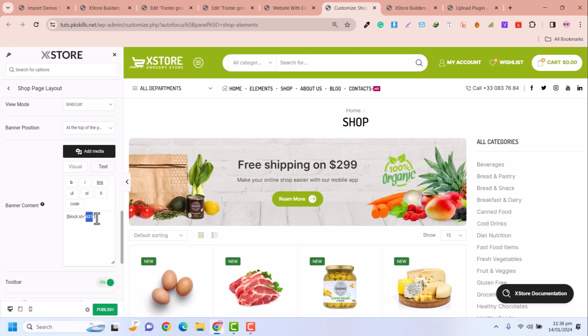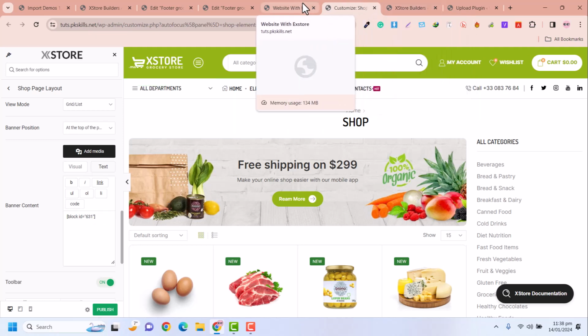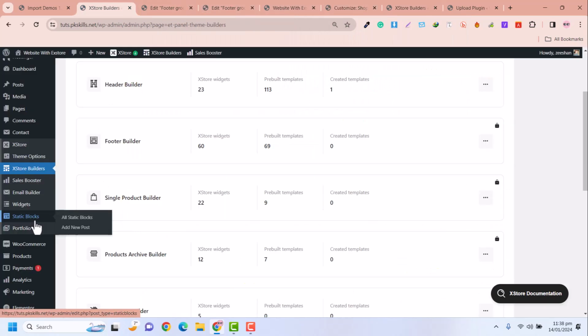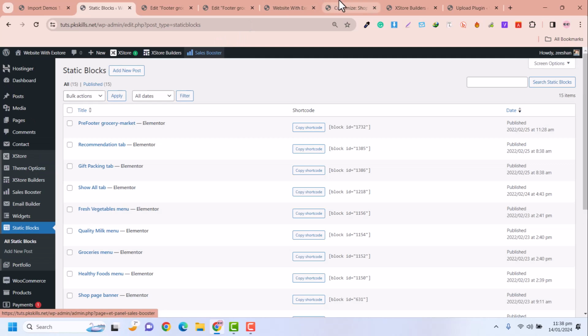So this is basically the static block that I already told you how you can change. This is the static block shortcode. For example, this is the shop page static block. Okay, so this is the 631 static block. So I go into static blocks, click on all static blocks, and in that we find the 631 ID, and this one is the 631 ID.